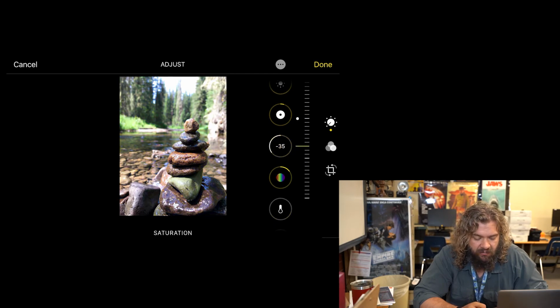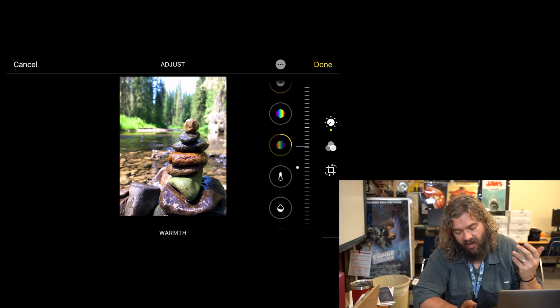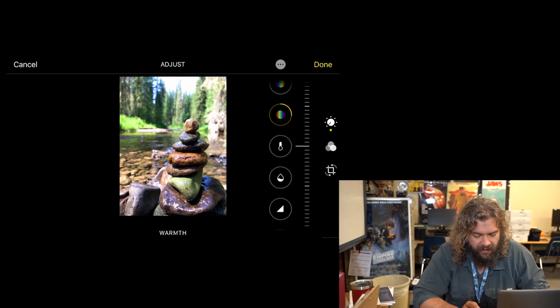Saturation, ew, gross. Nope, too bright, too dull. We're gonna keep it right at 0 on my saturation. Vibrance. Now I am gonna increase the vibrance just ever so slightly. That way the blues on the rocks, the reflection of the sky, are a little more intense. Warmth, I'm actually gonna make it a little, no, you know what? I'm gonna go a little warmer on this one. Let those greens pop a little bit. Tint, nope, nope, gross. Gonna keep it right at 0.